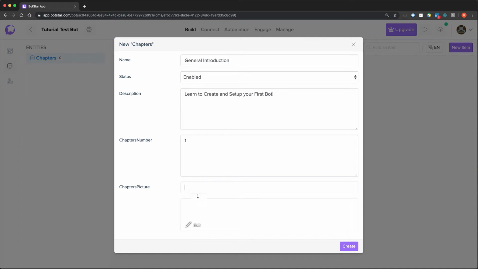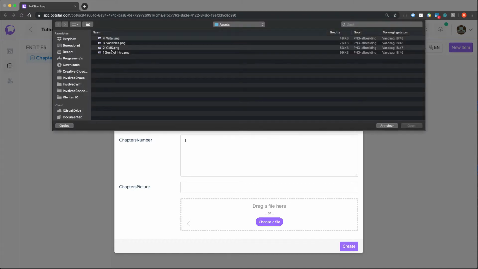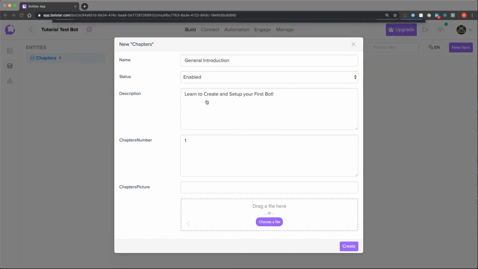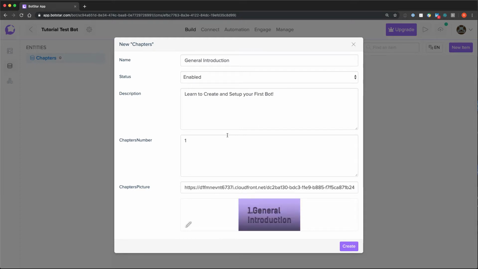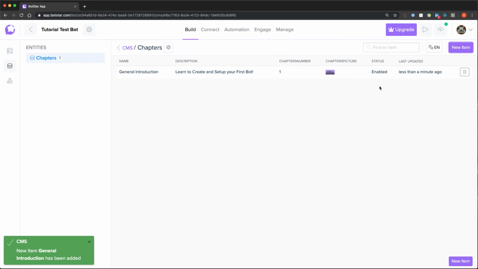And the picture, either you can paste a URL, image URL over here, or you can just upload it by clicking on Edit, choose a file, and then in the assets it says General Info. It's being processed. Wait for this till you see the picture. If you click create earlier, it won't create it. Now I say create. There you go. I now say new item.